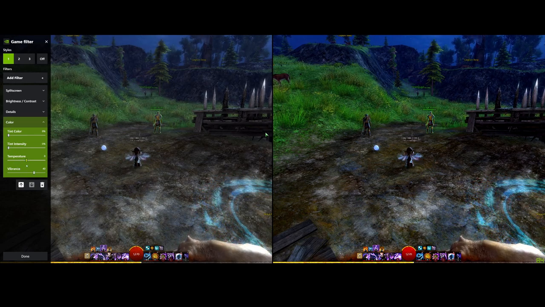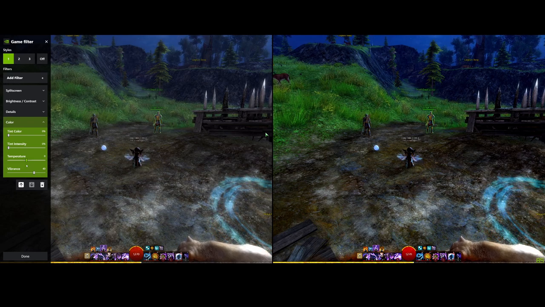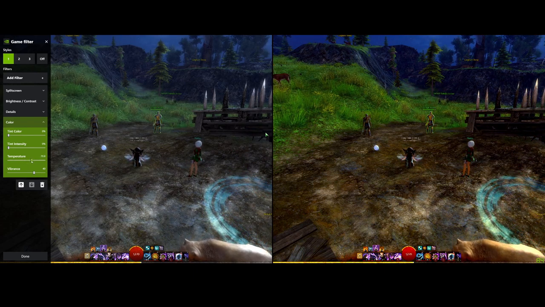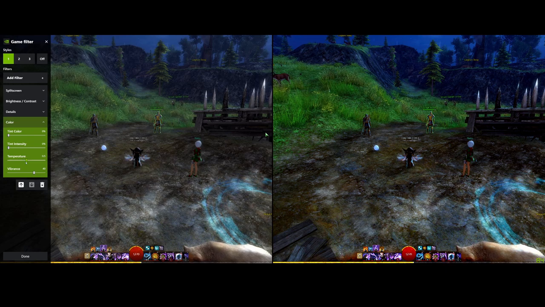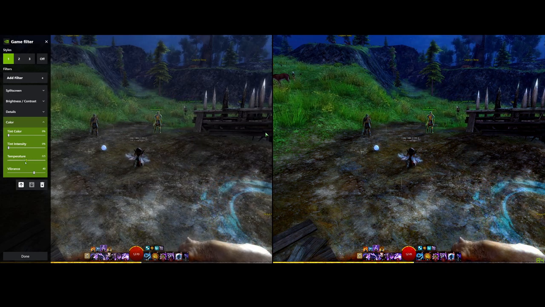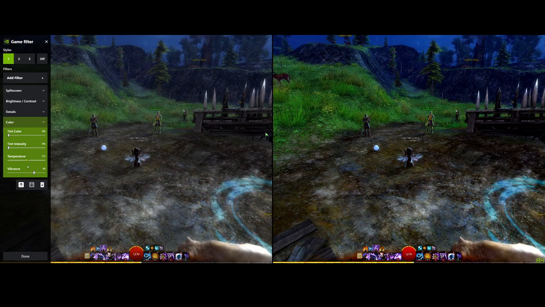Now we have temperature. If you feel like the game is either too cold or too warm, so too much blue or too much red, you could just change this. If you slide it up you get a bit more red in your game, you slide it down, you get a bit more blue in your game. Personally, once again, I like to keep it at zero, which apparently it doesn't want to do, so I guess I'll leave it at 0.5 for now.